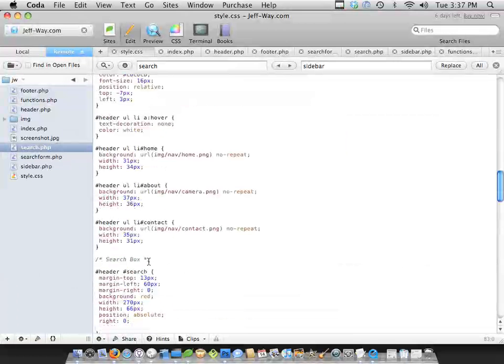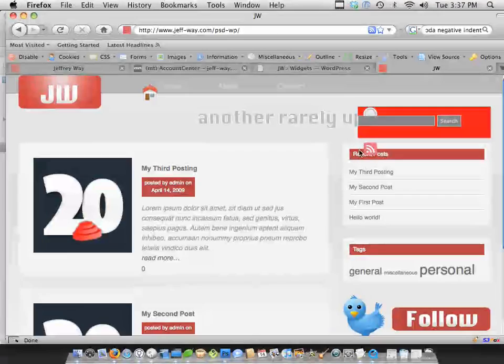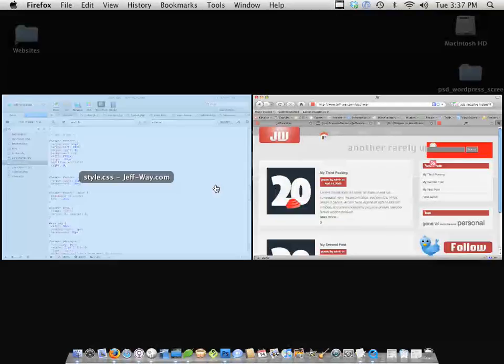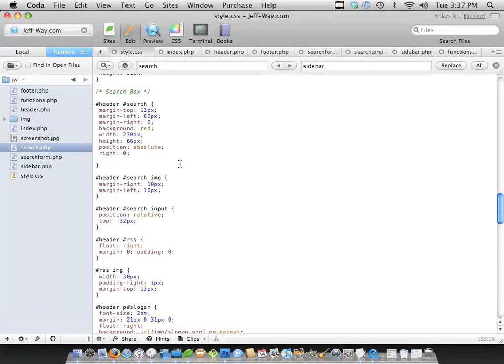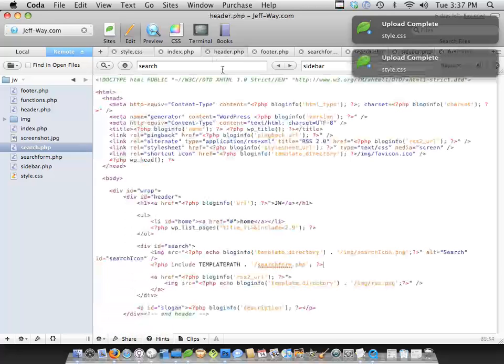So let me come back to our search area. If you'll remember, I mentioned that I didn't want to include the search icon as an image. I wanted it to be a background. So I'm going to add that in right now. Background is URL, and it's going to be img search icon.png, but I don't want it to repeat at all. So we've added that in. We can go back into header and remove that now.